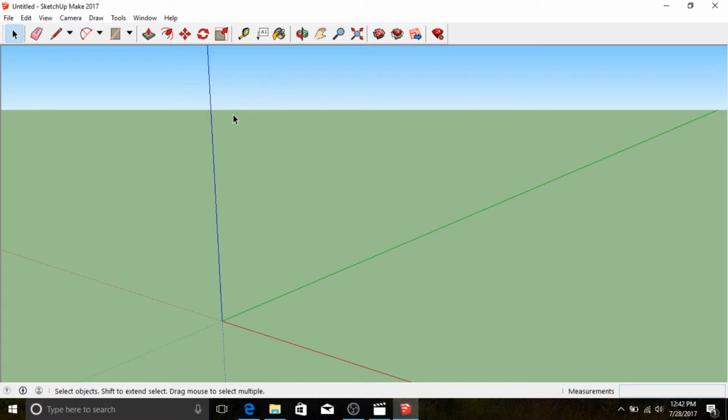To start, we're going to go up to the rectangle tool, which is nested under shapes. It's usually the first one. Once you click on that, you can see we're prompted to select our first corner. I'm going to start right here at the origin. This is the intersection of our blue, green, and red axes. I'm just going to click once and release. I'm not going to click and hold.